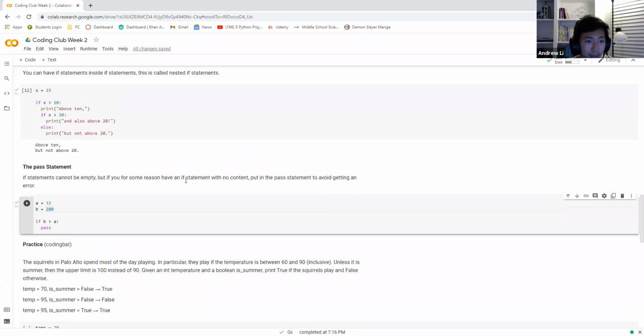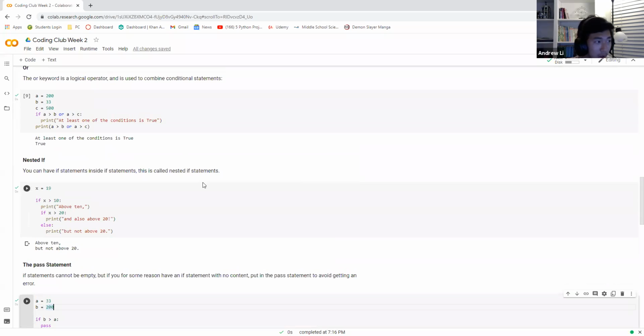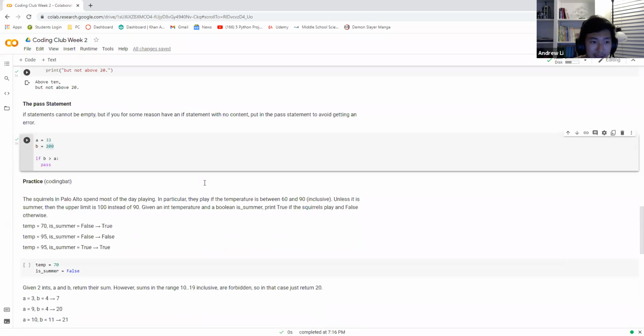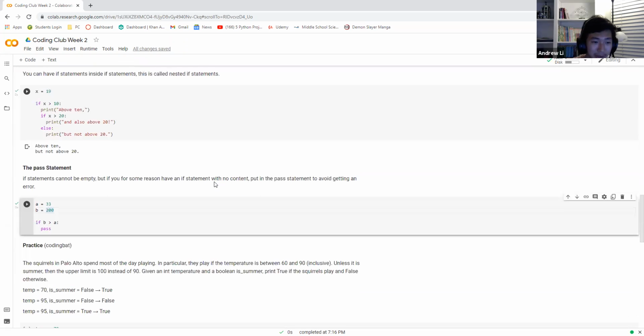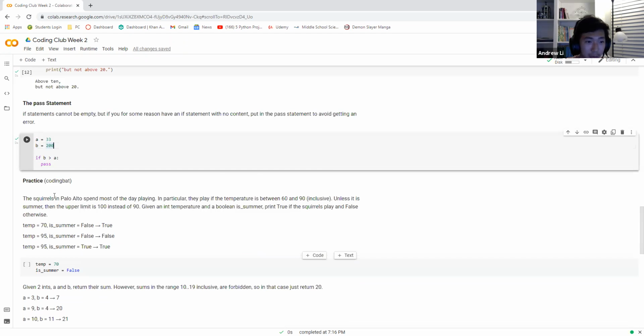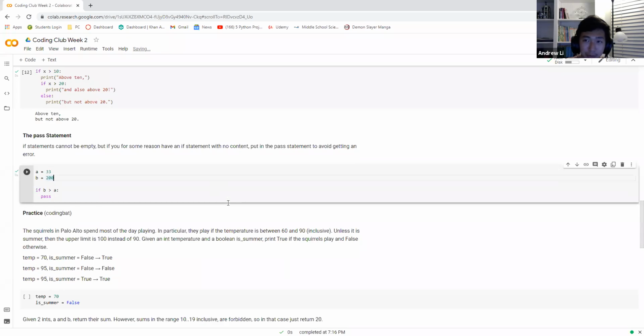So that's pretty much all the stuff you need to know about conditionals. For the next 30 or 40 minutes, we're pretty much just going to be doing practice problems, since practice is probably the best way to get used to this. And all the practice questions I got are from this website called CodingBat, if you guys want to see it.